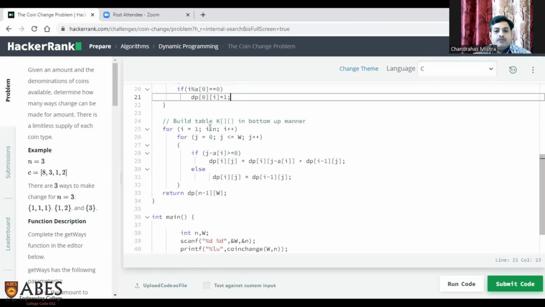And after that, for i equals 1 and i less than n, i plus plus, it means we are moving row wise, filling the table row by row. So for i equals 1, i less than n, i plus plus, for j equals 0, j is less than or equal to w, j plus plus. Basically this is the column, representing money. It is representing the amount from 0 to w.